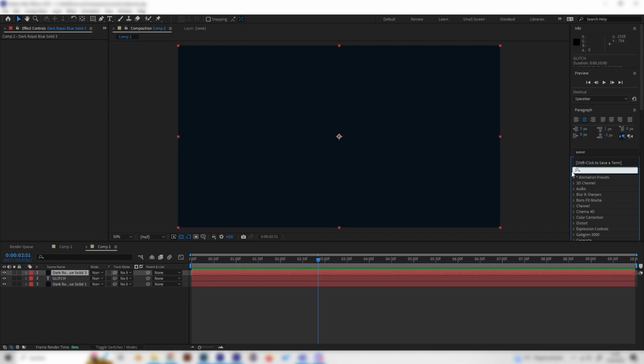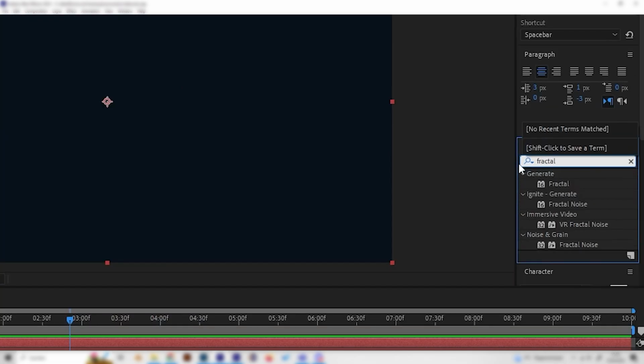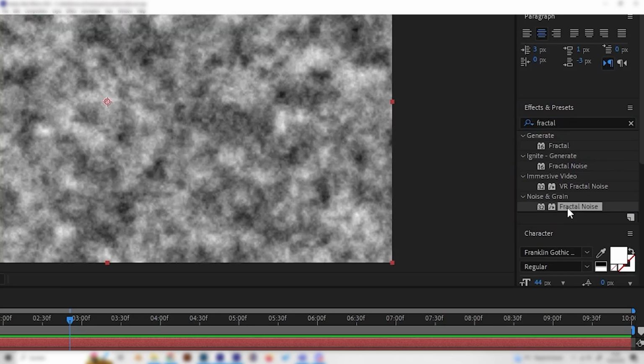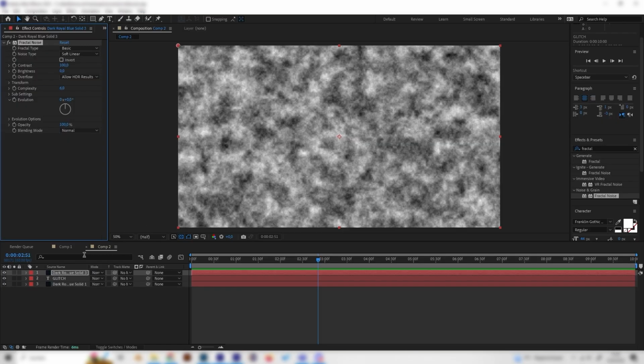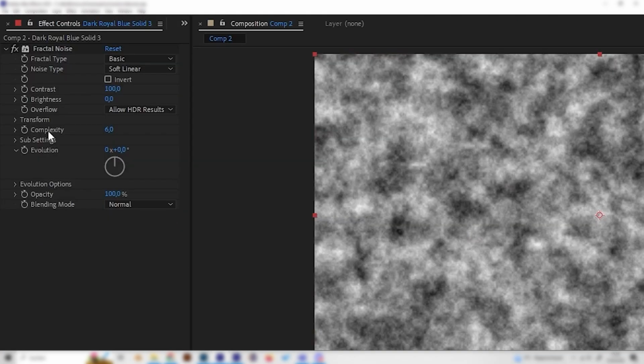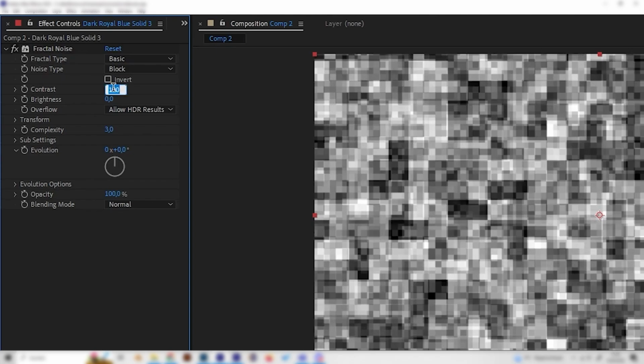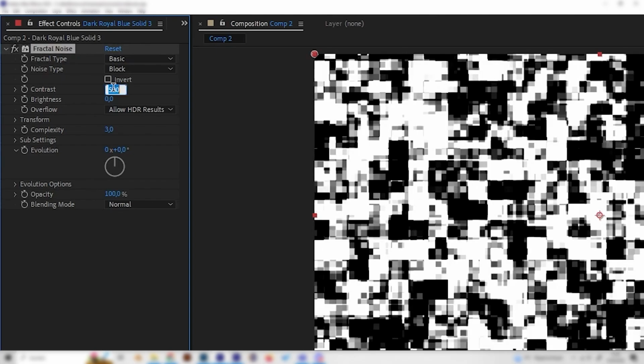We need to apply one effect, which is the fractal noise effect. You can find it under noise and grain. Let's apply it. What we will do is make a glitch map, which we can then put on the text layer to distort it. So let's animate this upper layer first. Let's change the noise type to block, bring down the complexity to 3 and increase the contrast to something like 500 or 400, which should look good, just like this.